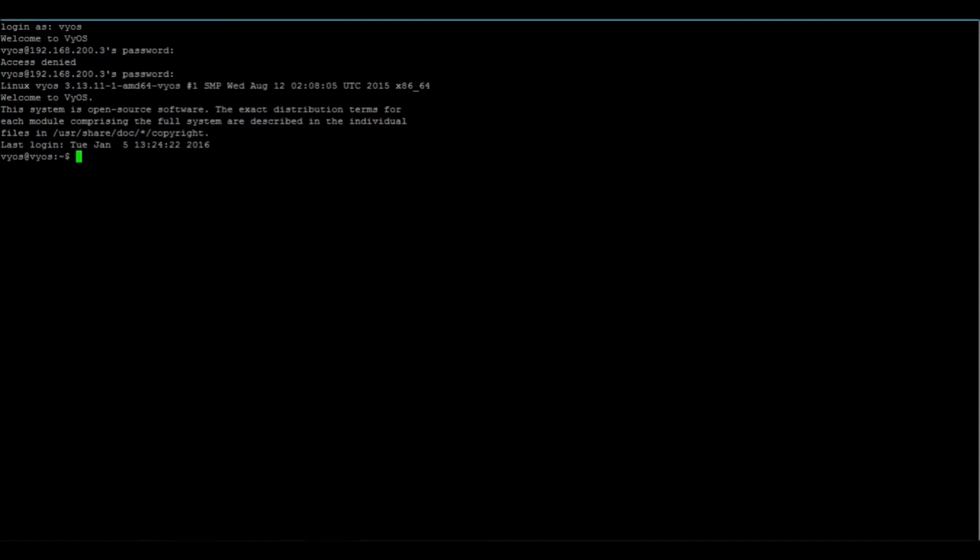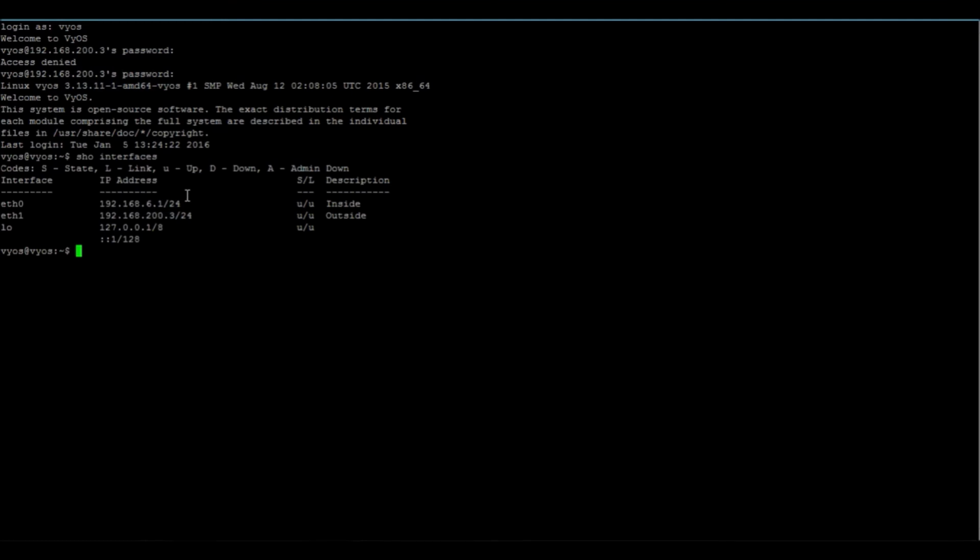So here we are on my virtual VYOS router now. And the great thing about this is there's just so little configuration that actually needs to be done to have NAT working properly. So just to show you what we have set up, I'm going to do a quick show interface. Now I can just do tab complete to finish this. And what you'll see is I've got three interfaces set up: an inside interface, an outside interface, and a loopback interface. The two that we're going to be mainly concerned about here are the inside and the outside interface.